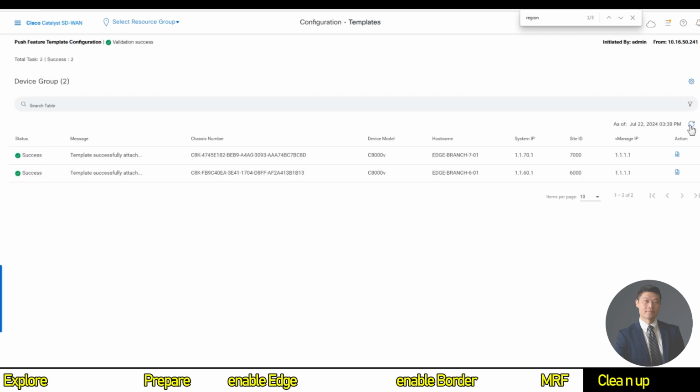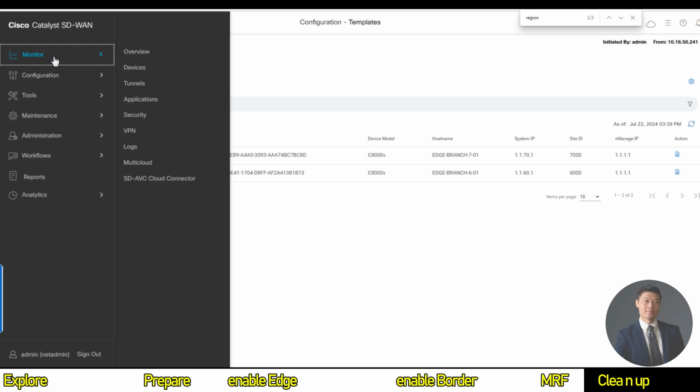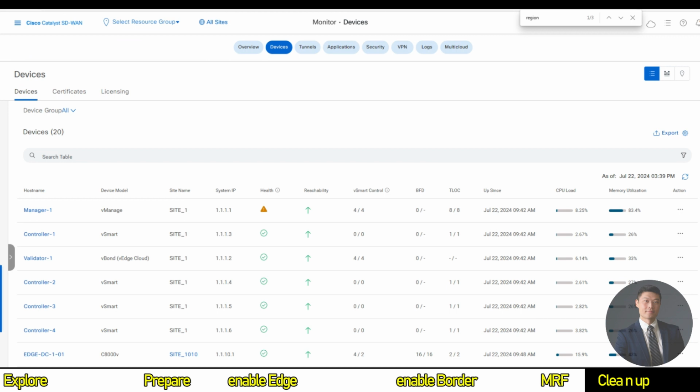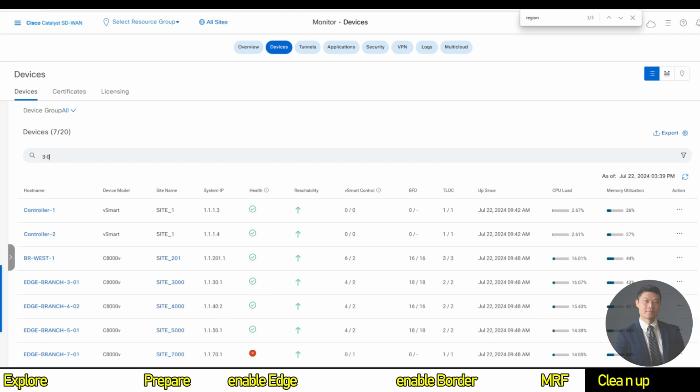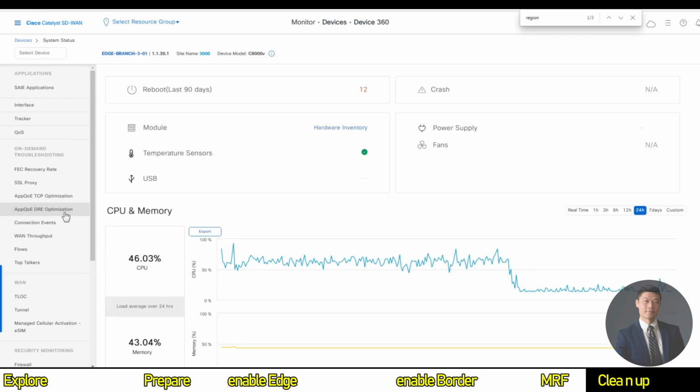Okay, now let's verify the OMP peers on the edge devices. We're going to jump to the monitor devices. Let's pick my favorites. So after enabling migration mode on the edge devices, they still only peer with the default flat controller 4. Now I should see the respective regional controller in addition to the default flat controller in the OMP peers. It's real time.